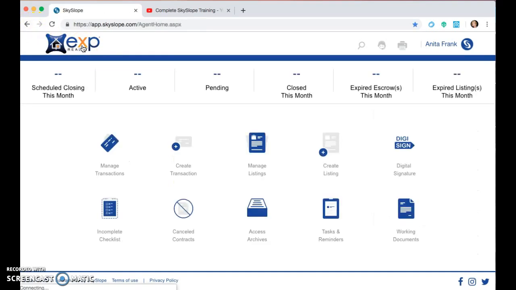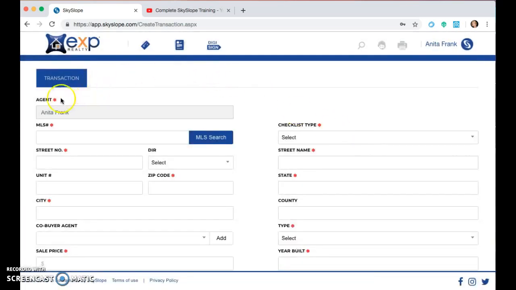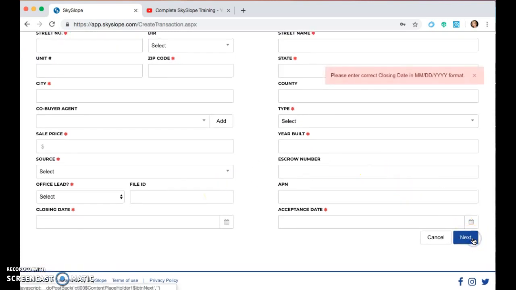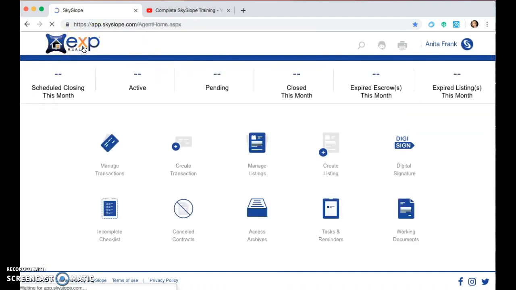Back to the home button. Always go to the home button, and you can move on from there. Create a transaction. We're going to take that off. So you can actually search an address. It comes out very easily. You can see the dots here, the little red pieces that have to be populated. And then you would choose next, and it would just keep going through the system. We're going to go back to the home button.